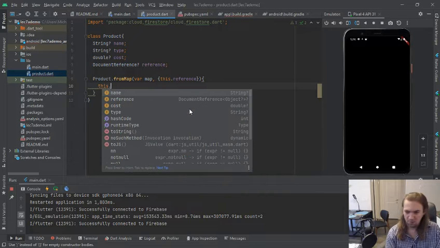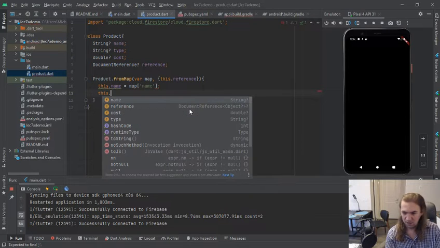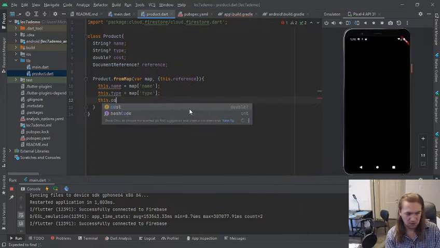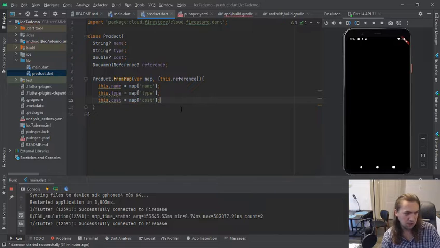But I also want this.name is map name. This.type is map type. This.cost is map cost. Okay, easy. Not too much to that.